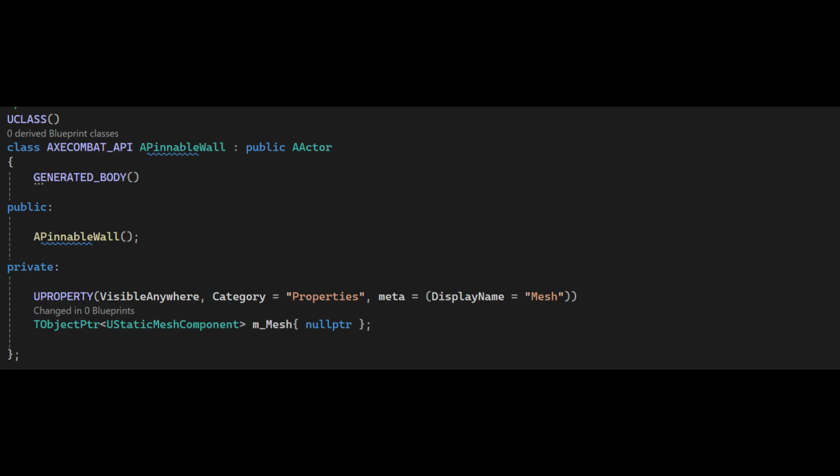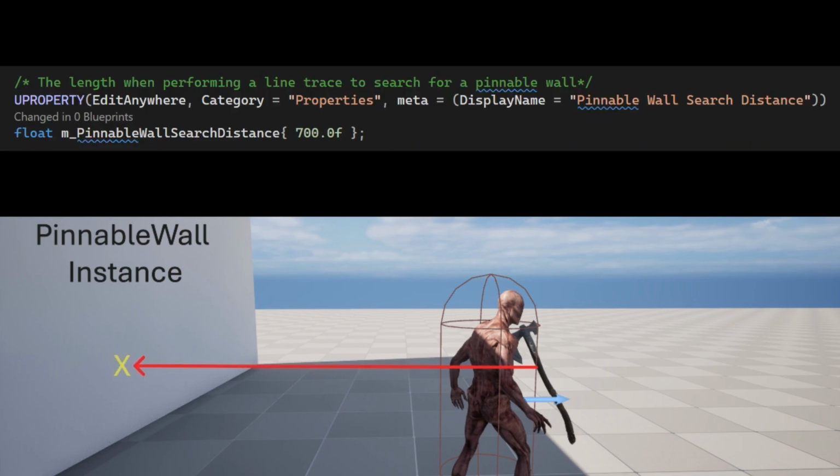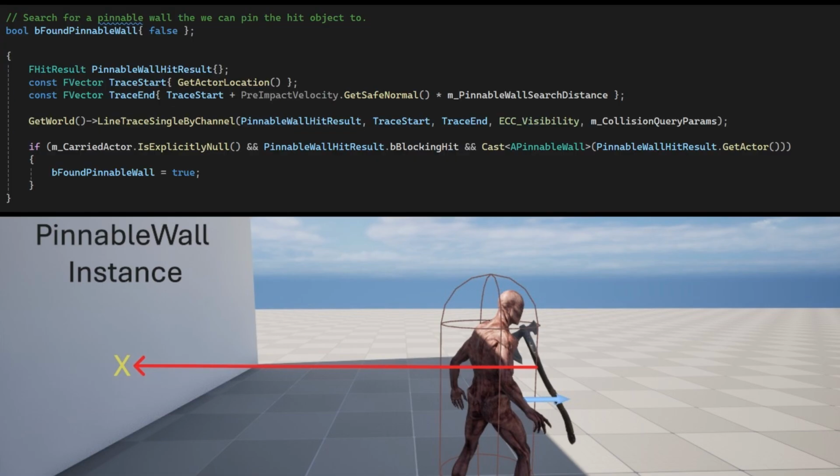When the Leviathan axe hits an enemy, it's going to perform a line trace starting from the axe's location and in the direction of its velocity. The length of this line trace is going to be the size of this float member variable called m_pinnable wall search distance. This distance is essentially the distance between the enemy and a pinnable wall that is required to allow the axe to pin the enemy. If the line trace gets a hit and the hit actor is a pinnable wall, then the axe is going to pin the enemy against it.